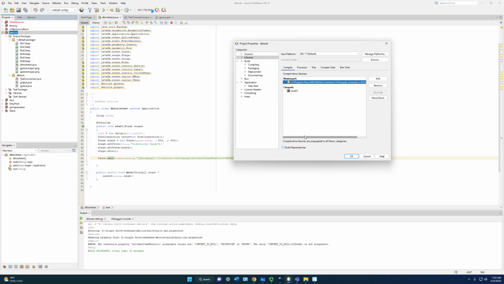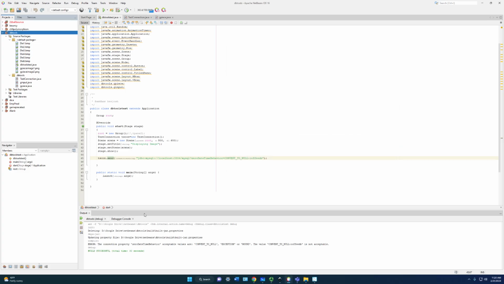So you're going to go ahead and click on the plus to add it, and you'll go and you'll find it. It's C program files x86 MySQL connector 8.0 blah blah blah .jar. That's after you've installed it. And then I get now this error message when we step into.